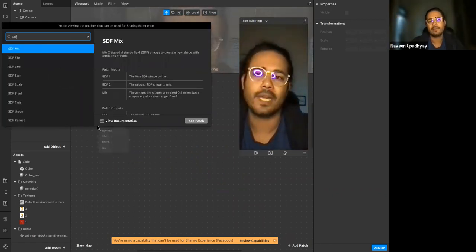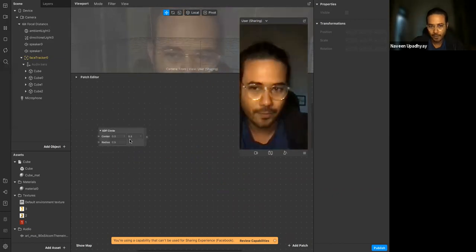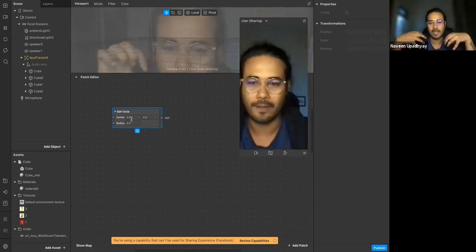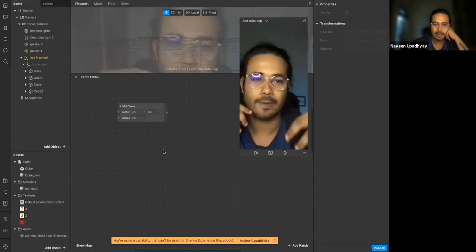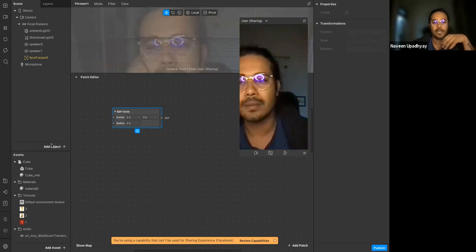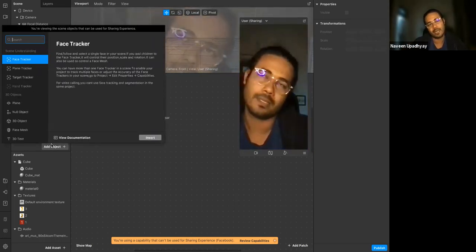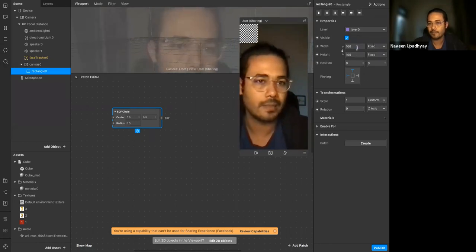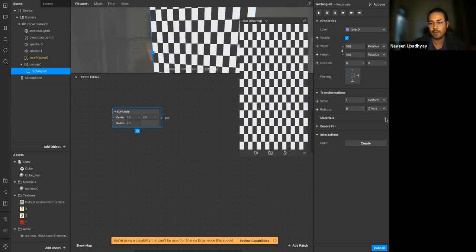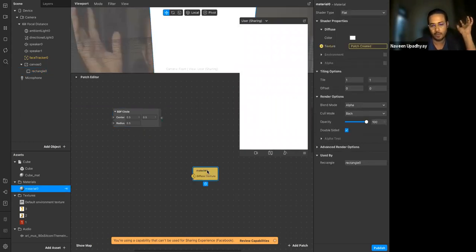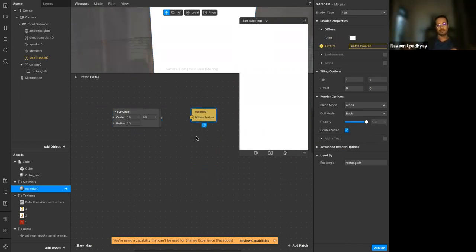The simplest SDF that we can find is SDF Circle. There's a patch for it. This SDF Circle gives you an SDF at 0.5, 0.5, and the radius would be 0.5. How do I print this to show me a circle? I am going to take a rectangle, full width, full height. I want to give it a material which we recently used, and then take out the texture and use the texture.